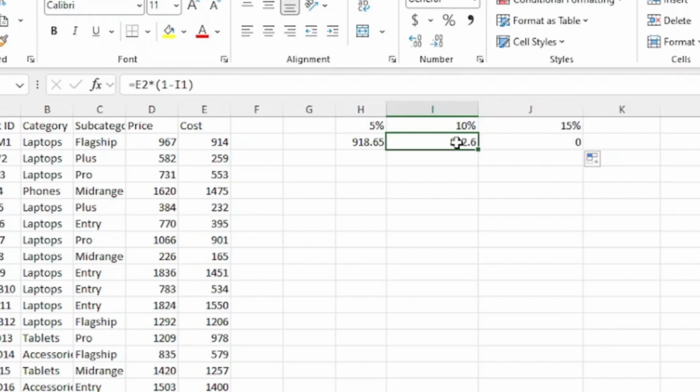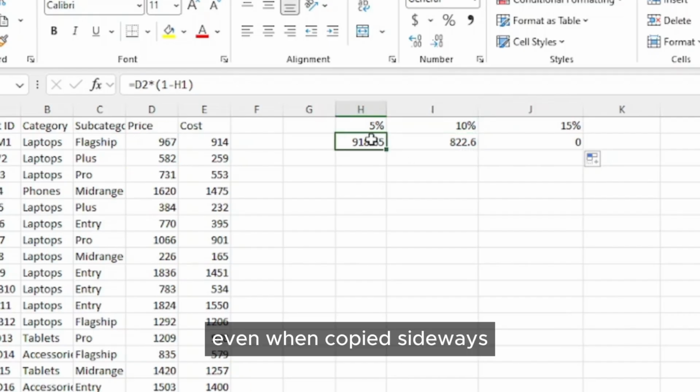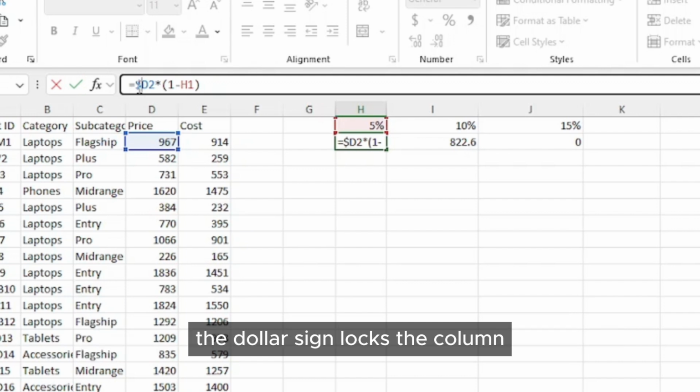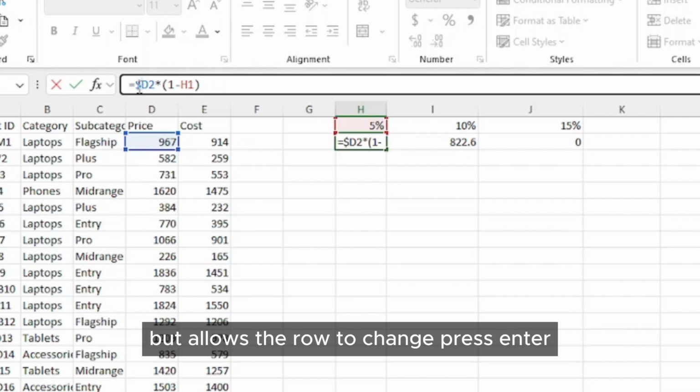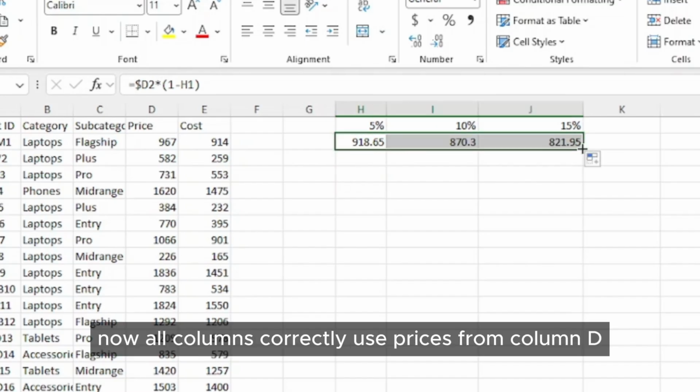Step 3. We want the formula to always reference prices in column D, even when copied sideways. Edit the formula in H2 and change D2 to $D2. The $ sign locks the column but allows the row to change. Press Enter, then drag across again. Now all columns correctly use prices from column D.